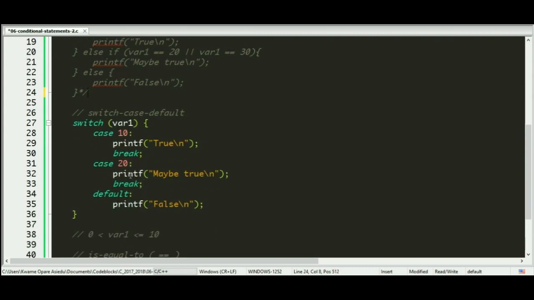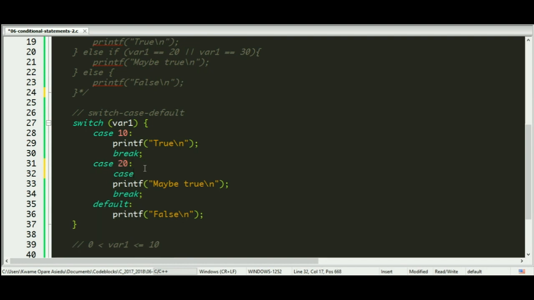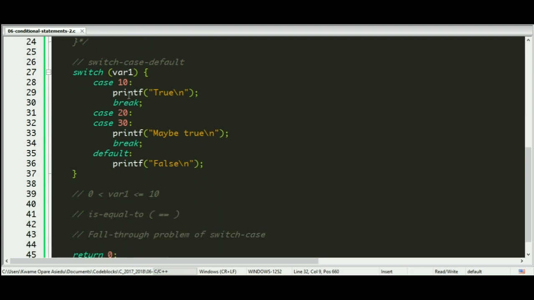So in this case, since I want the same thing to happen for case 20 and case 30, I would simply write something like this, right? You can see that for case 20, it is just going to fall through to what 30 does and then break. If it is 30 as well, it is going to do the same thing and then break. So if you want multiple cases to share the same statements, you can omit the break statement so that it actually falls through and then prints that. I hope that is clear.